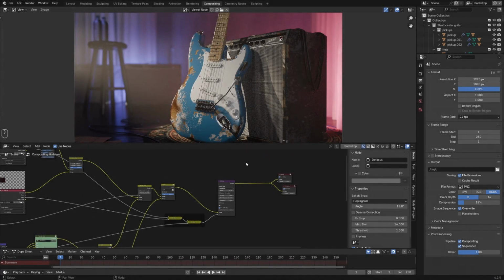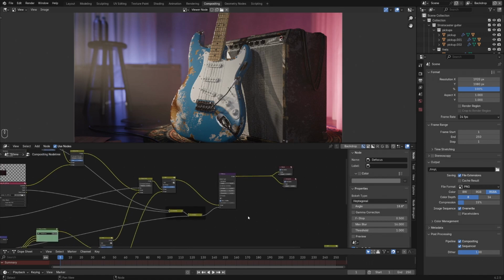Now let's take a look at some other types of post effects you can do with compositing. But understand that this is extremely subjective. There's no right or wrong with some of these effects. It's just a matter of personal preference. We can start with a bit of color correction.